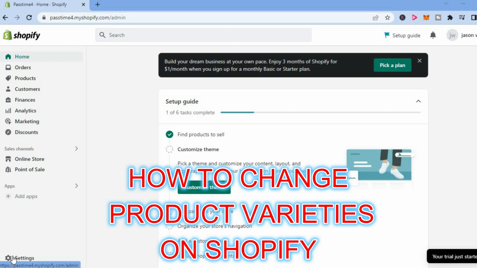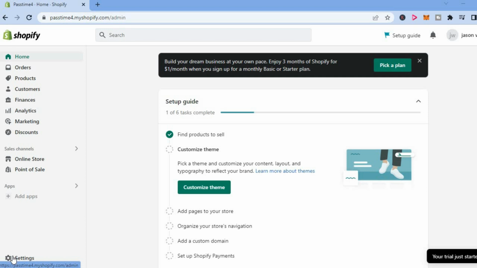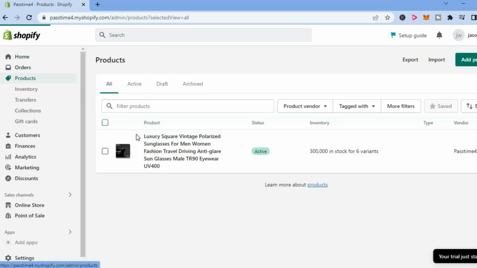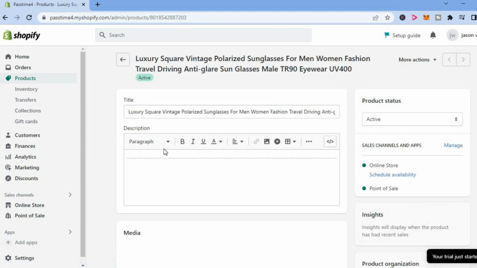In this video, I will be showing you how to change the order of product variants on Shopify. The first thing you need to do, once in your Shopify admin page, is select products from the top left hand corner. And from here, you're going to be redirected to the products page, and you're going to simply tap on the product that you would like to change or rearrange the order for.